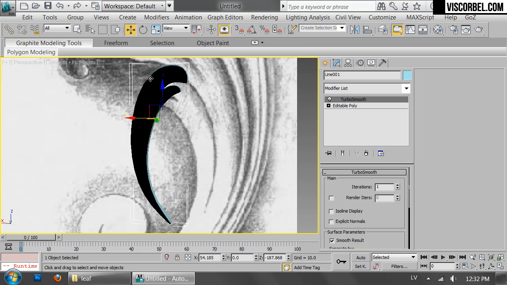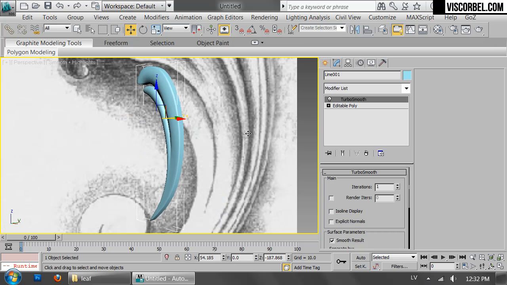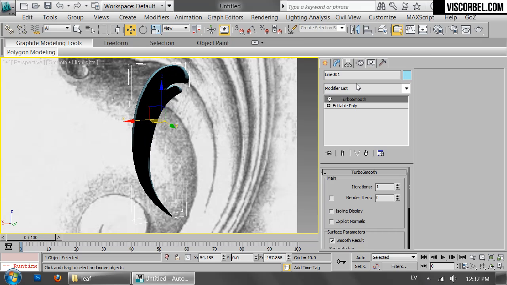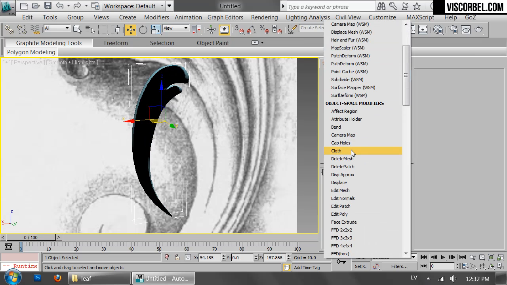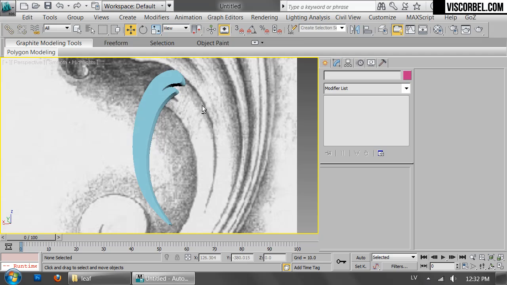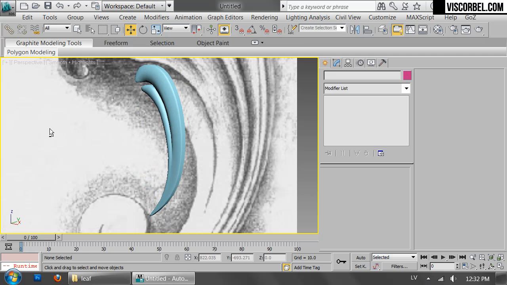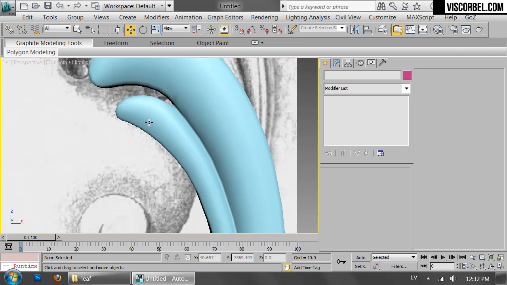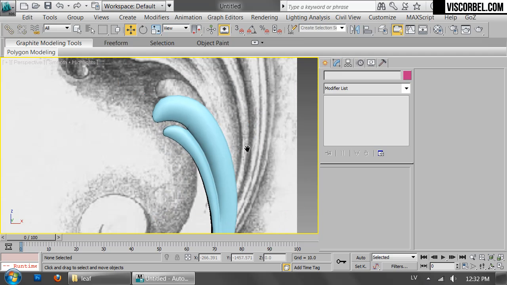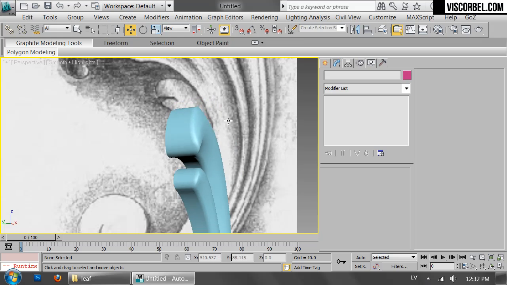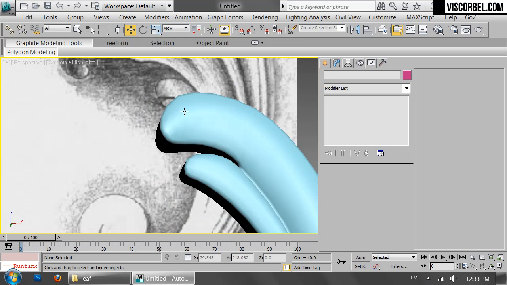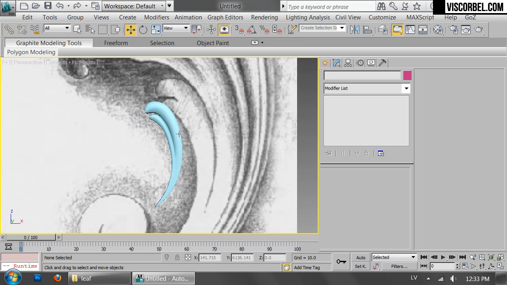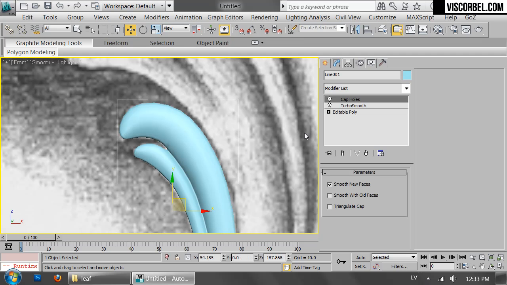And if you don't like these open faces on the bottom, I mean on the back, you can just add a cap holes modifier above the turbo smooth, and it closes it up nicely like this. So that's the general idea on how to make some simple leaves, and you can use the same techniques for more complicated examples as well.